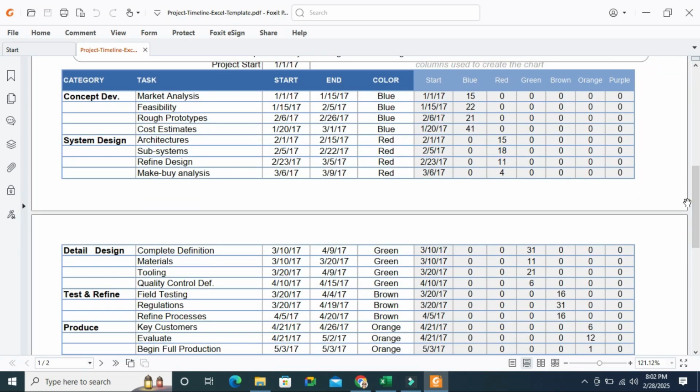This is the easiest way to convert an Excel worksheet to PDF.